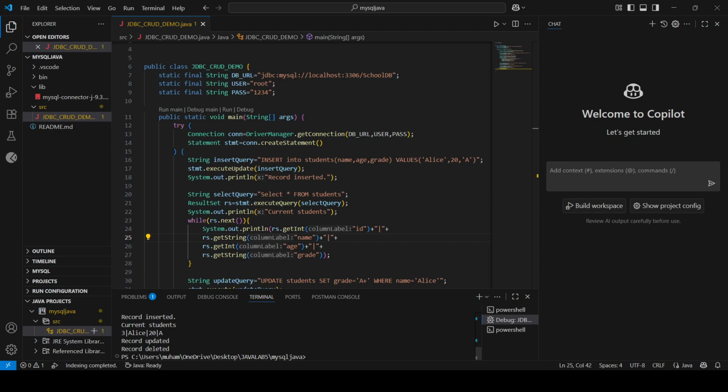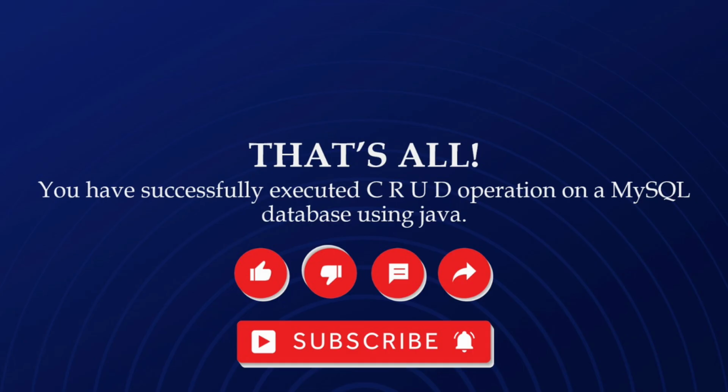details. Then when we run the update query, the console shows "Record updated," and Alice's grade is changed from A to A+. Finally, the delete query executes, removing Alice's record from the table, and we see the message "Record deleted." This sequence confirms that our create, read, update, and delete operations all work successfully.